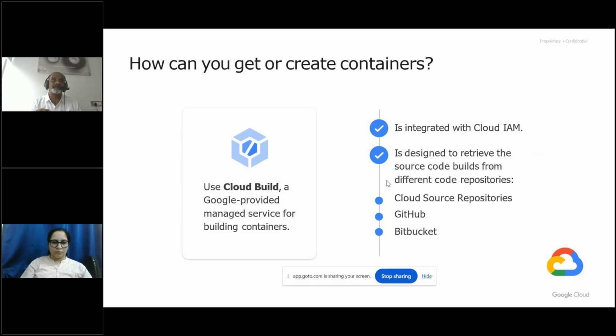Let us take, for example, instead of storing the code in my local machine, I have stored it in GitHub. Can I access it through Cloud Build? Yes, you can do so. So Cloud Build is a managed service which helps you to build your own container right from scratch. So either you can use the existing container image, or if you want to build your own container image from scratch, you can use a service called Cloud Build, through which it will be deployed in the form of a container in the Google Cloud Platform.